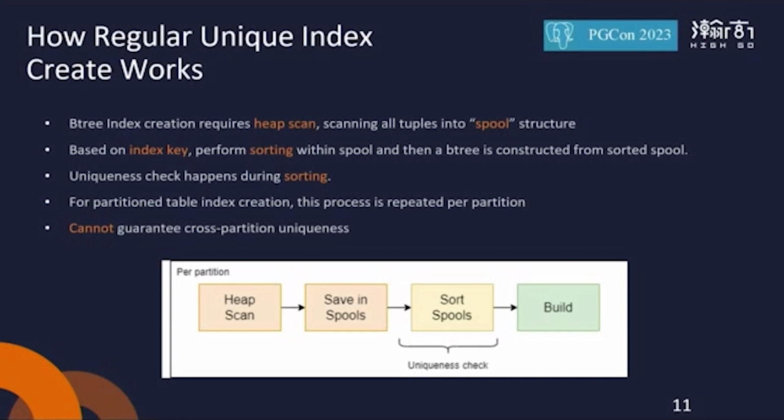They have to be sorted, and then each tuple has an index tuple associated with it, which has a TID, and then you can look up faster. This approach is okay, and it is repeated per partition. If you have a partition table with 6 partitions, you will do this 6 times, and each run is independent of the others. That's why it cannot guarantee cross-partition uniqueness, because everything is individual. You put the spool there, sort it, and destroy it before you go on to the next partition. So that's how it works right now.